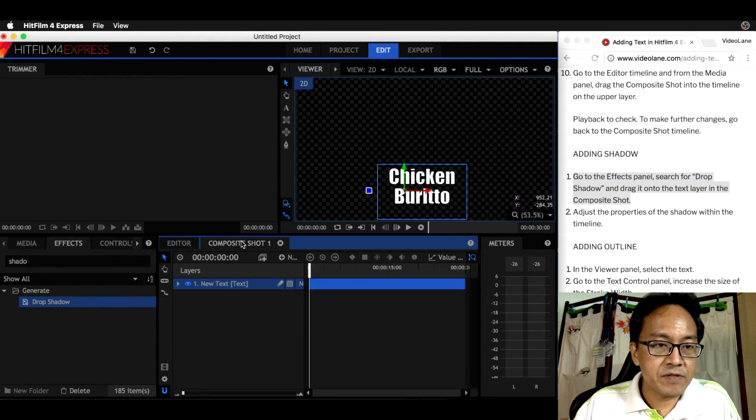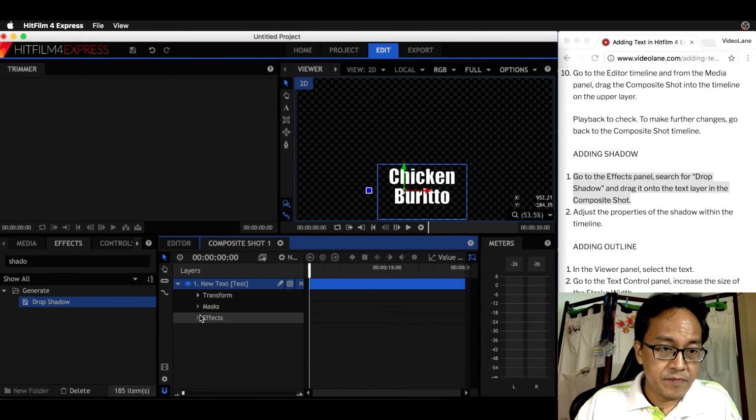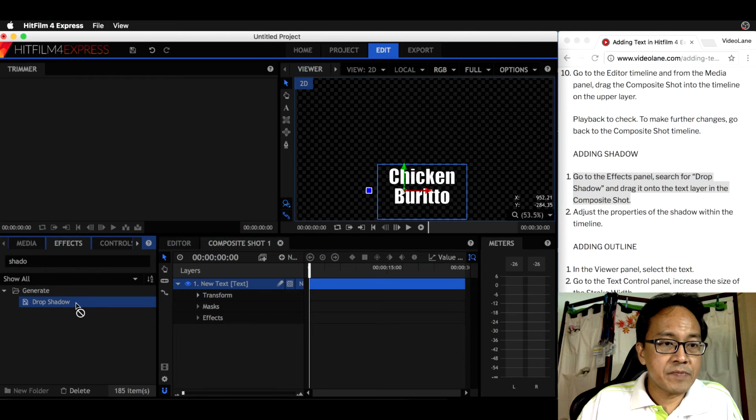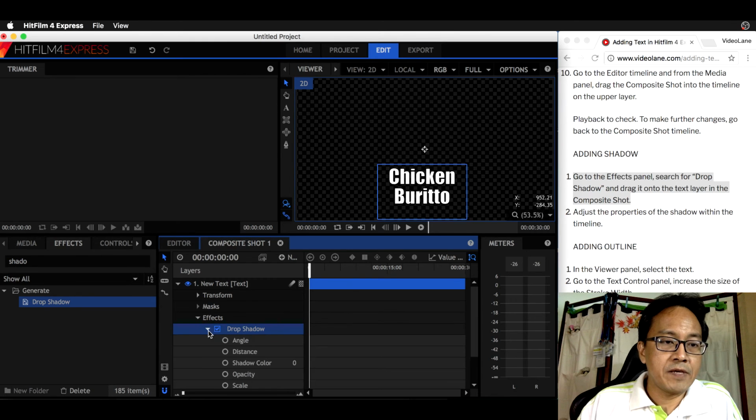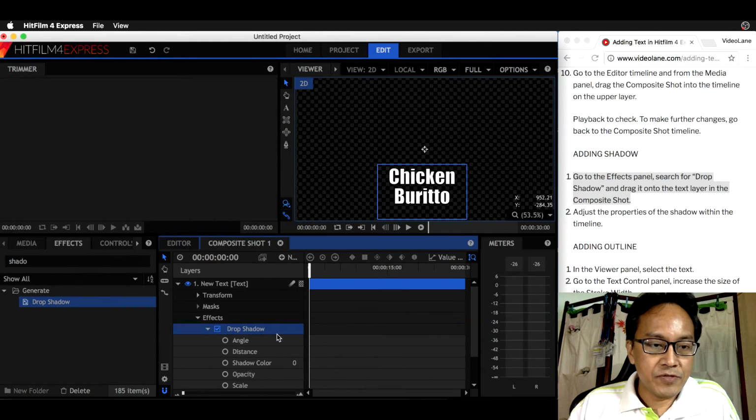You have to go back into the composite shot timeline. Let me check my previous one. Yep. Over here. Now, drop it into the text layer in the composite shot. Once you drop that, open up the arrow on the left hand side. You will see the properties of the text, and under effects, you will see drop shadow. So now your text will have shadow.